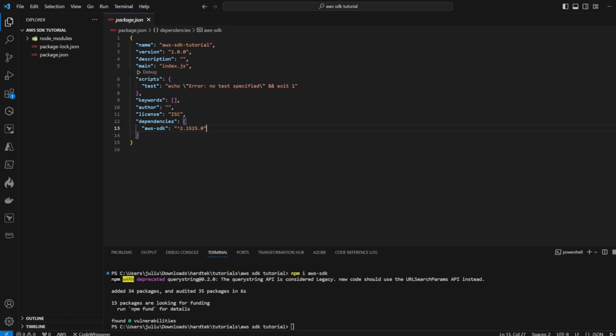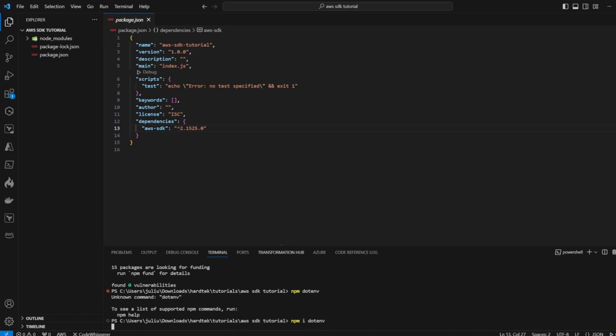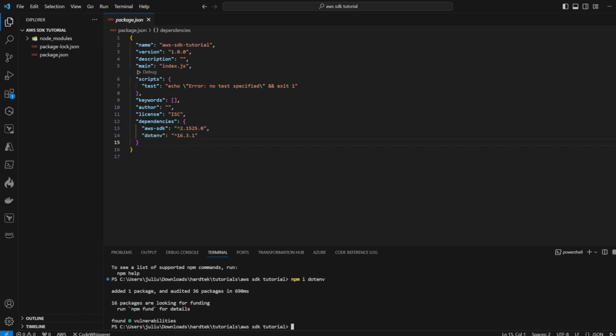Okay, so let us install a new package. So we're going to call that one dotenv. So npm install dotenv. So this is going to give us a package which we are going to use to serve our environment variables. So basically the variables we've stored inside our .env file, this is going to be passed to the application. So that's what this package does.